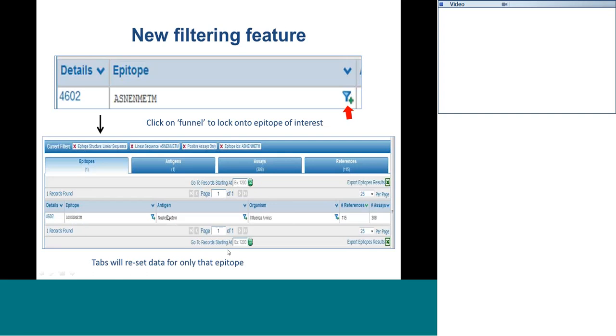So that's a neat feature. You can also lock in on just the antigen, and you also can lock in, or filter, I should say, on the organism.